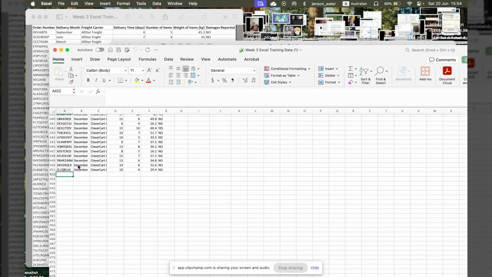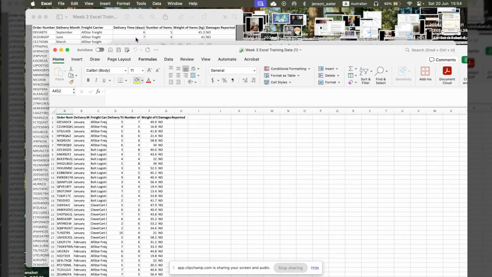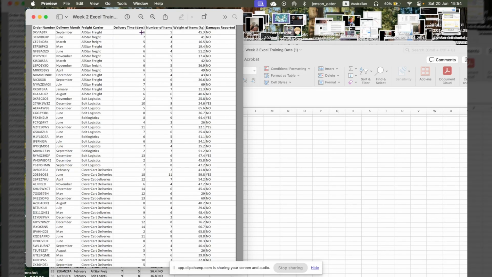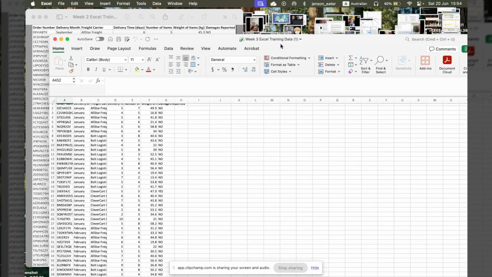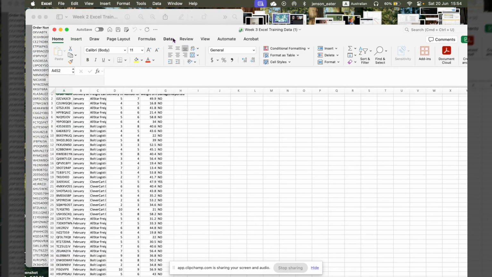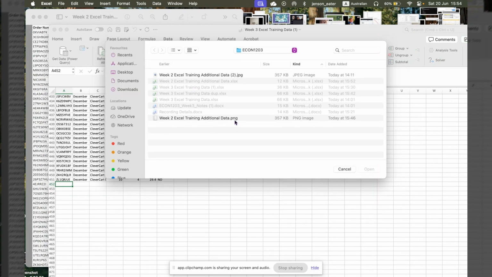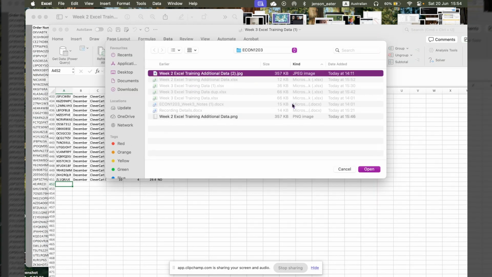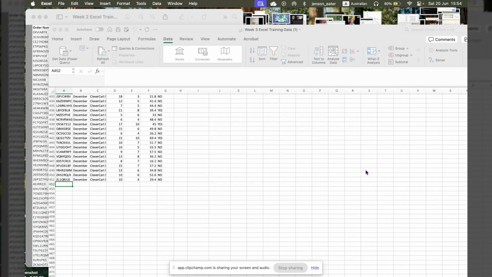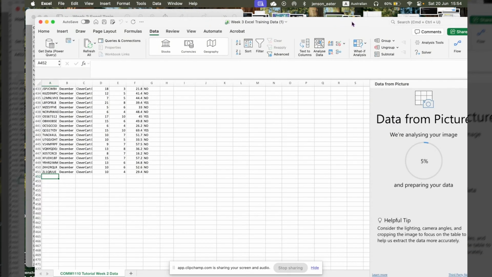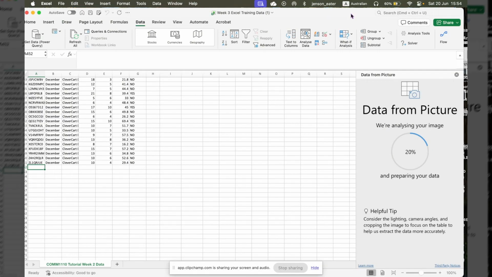So the first step that we're going to do for this week's training program is we're going to try and convert all the information from this image into an Excel doc. How you usually do that is you'd go to Data and press this button up here, and it would say Picture from File, where you would choose the image that you want to read the information off of. In this case, it is this image, and it'll prepare your data. So when this reaches 100%, it'll essentially just paste down all the stuff. But as of right now, this is not really working.